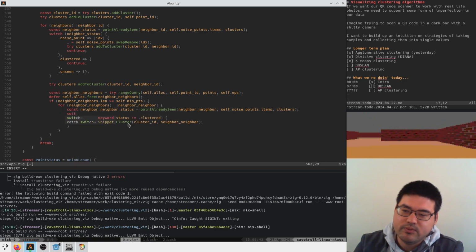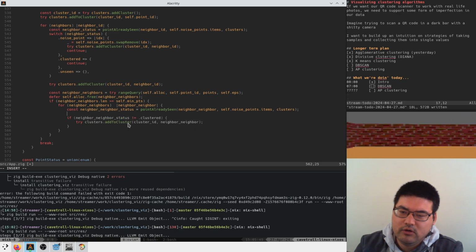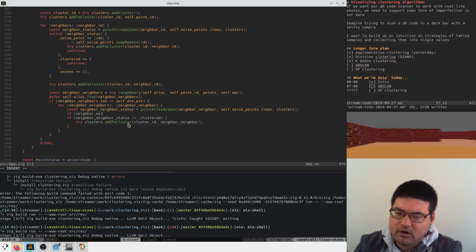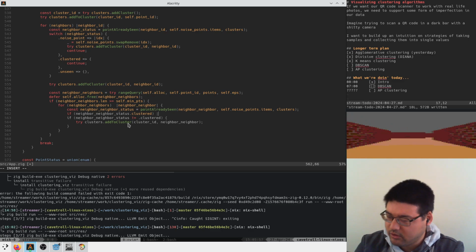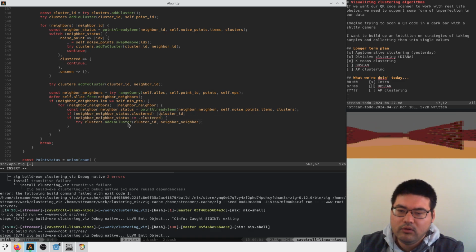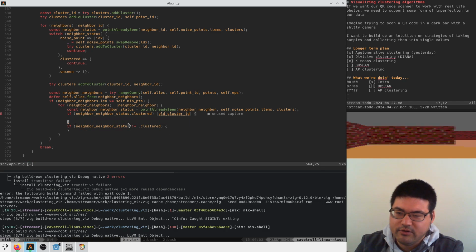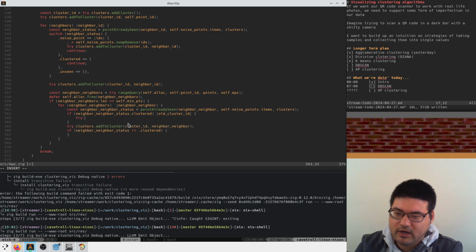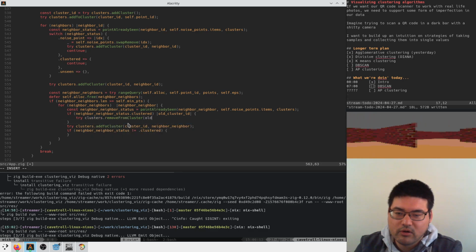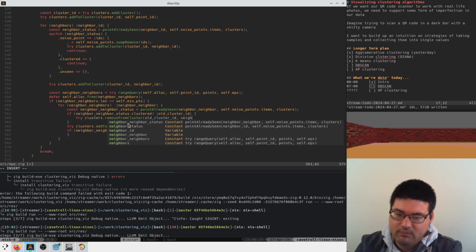So we can say a switch neighbor, or can you do like if neighbor status dot clustered? Is this allowed or is this going to crash? I don't know. We'll see. Old cluster ID. And so if this is the case, we will remove it from that cluster. So we'll say try clusters, remove from cluster, old cluster ID, and the neighbor.